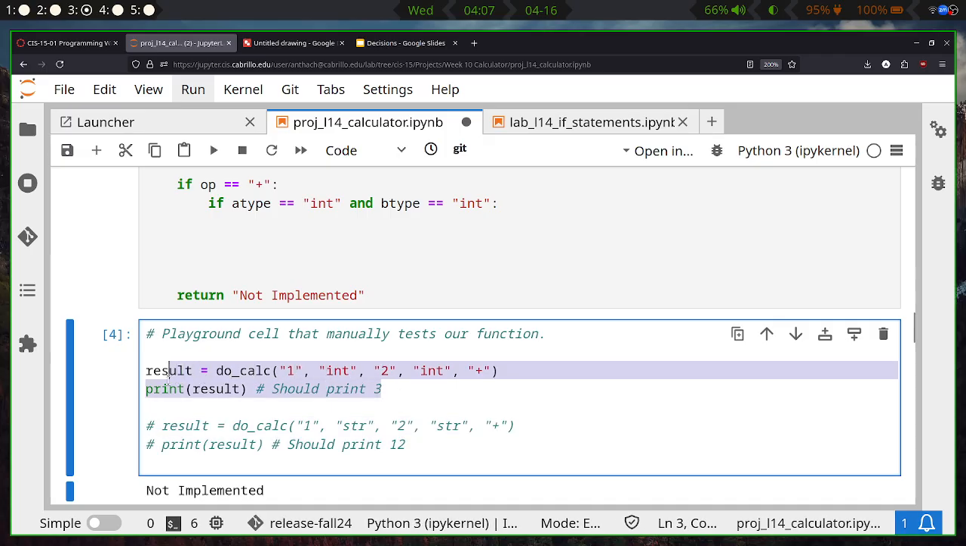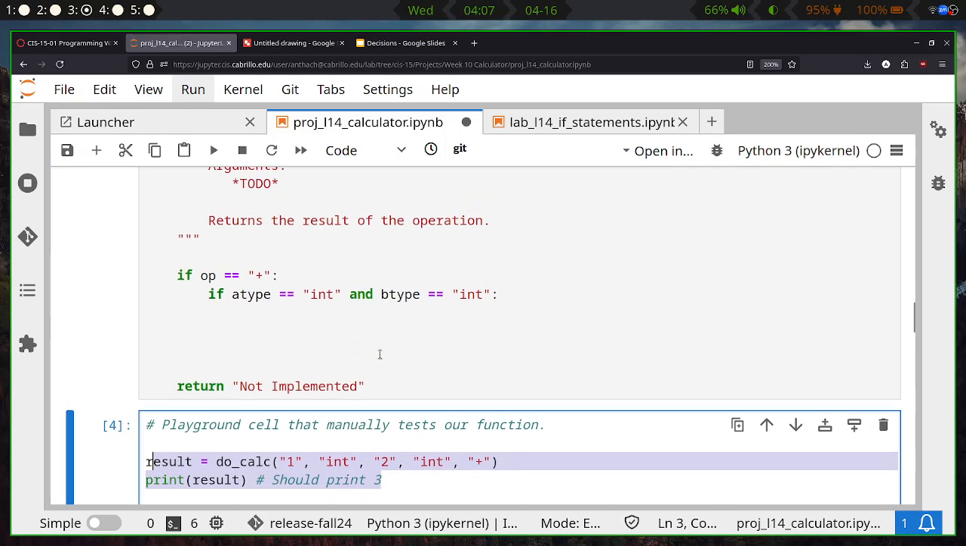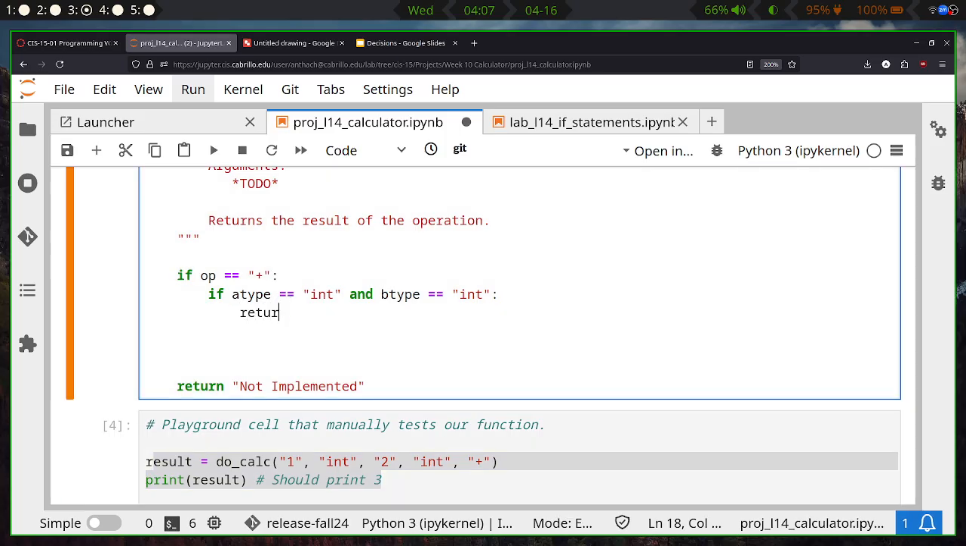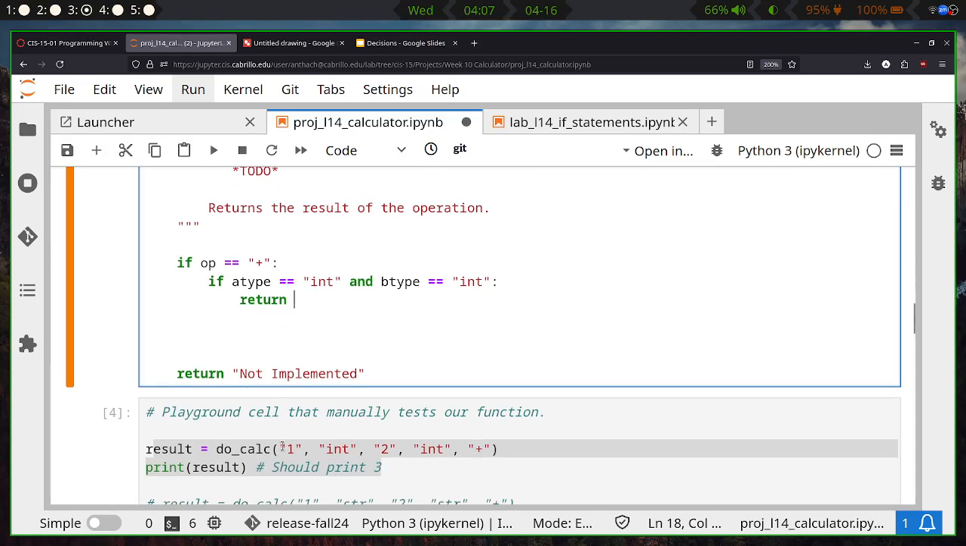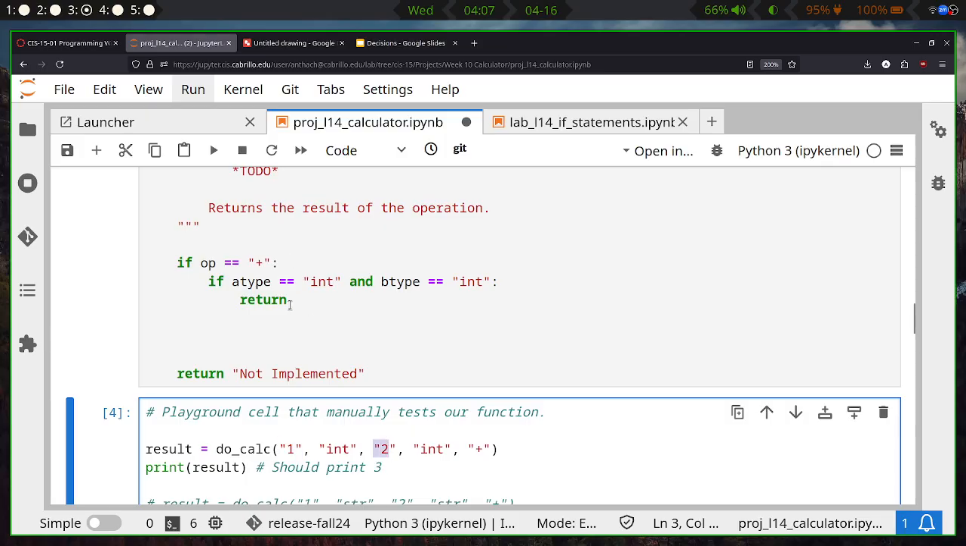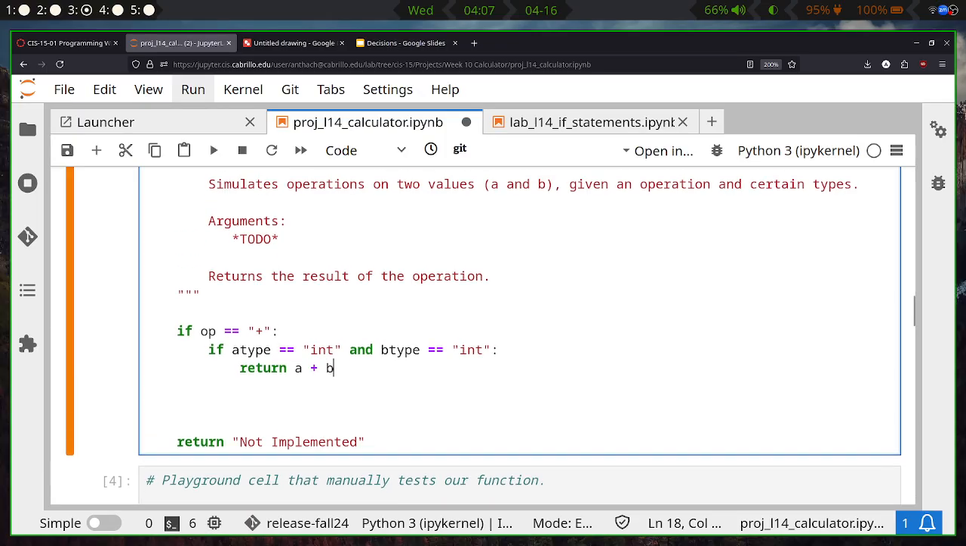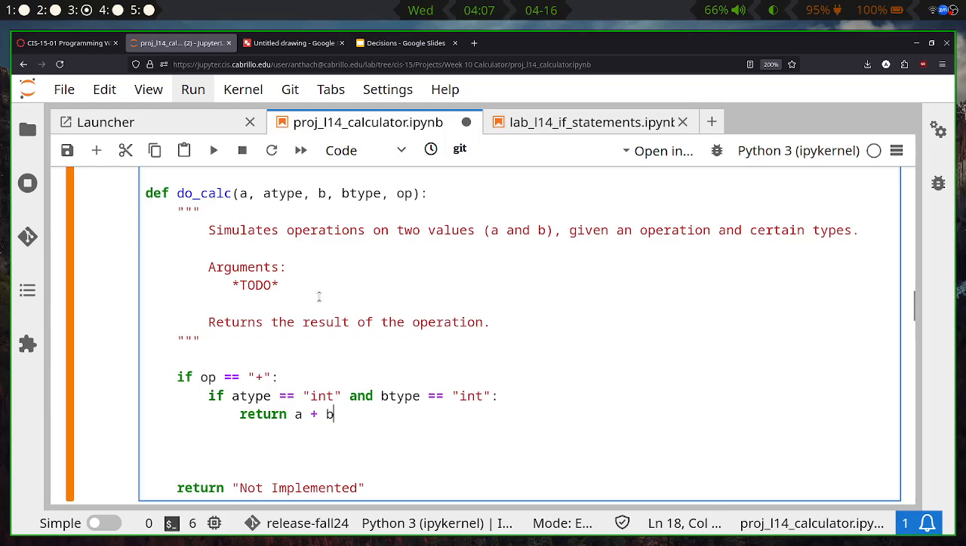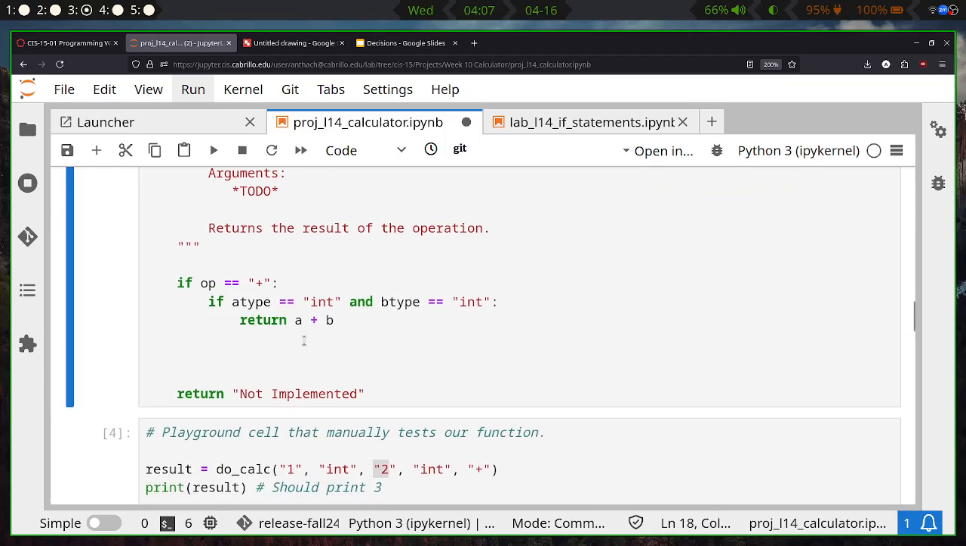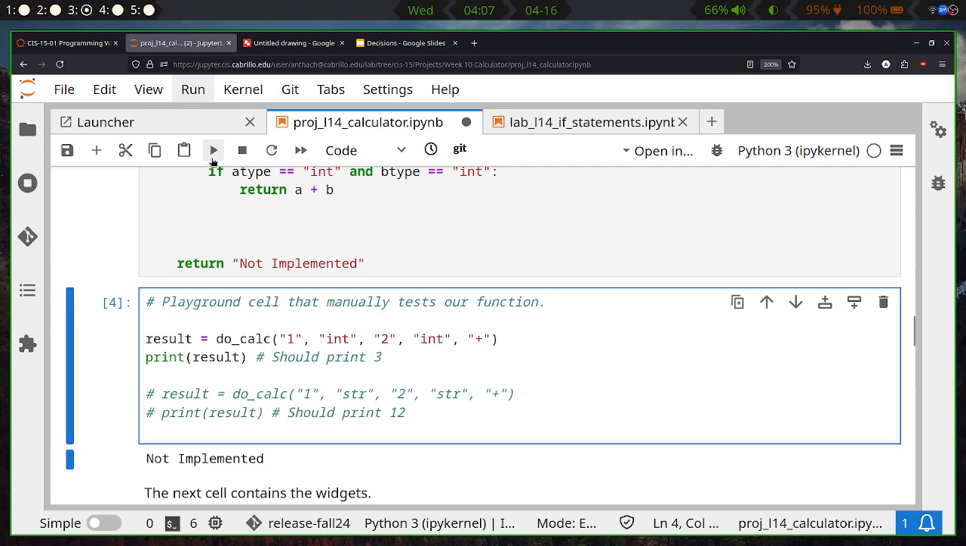So we're handling this case when both types are integers. We could just return a plus b. Like a is 1 and b is 2. Let's try that, let's go return a plus b. Now let's see what happens. So I'm going to press play here, run this, and then finally we can run it here.